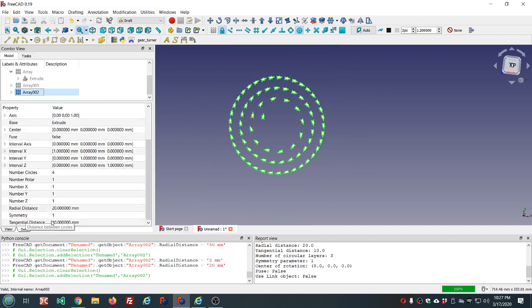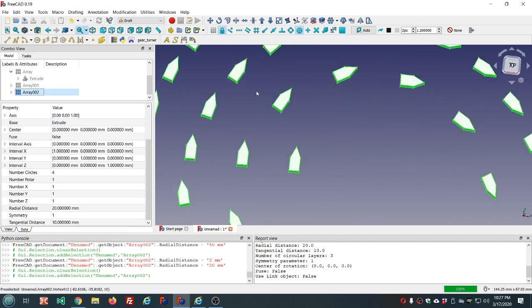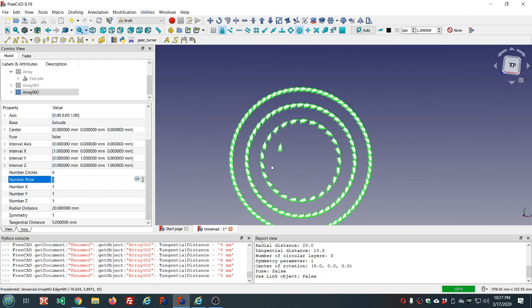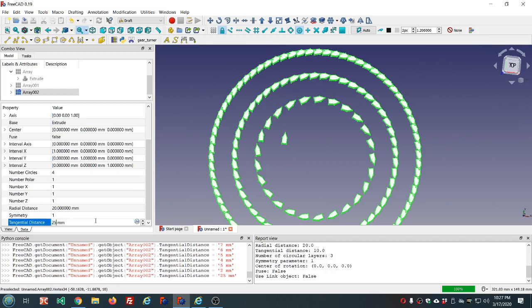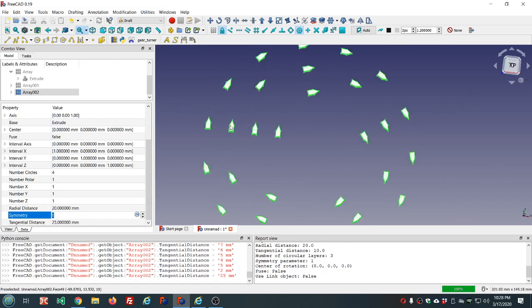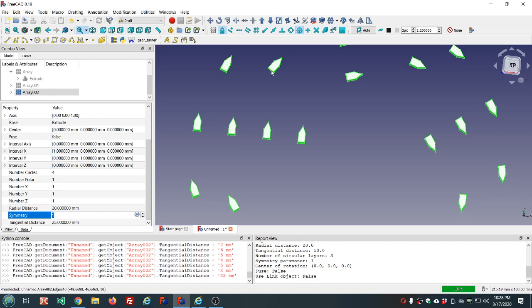We'll talk about symmetry in a moment. Tangential distance is the distance between these objects. So let's set this at 5 and you'll see the difference. And go to 25. So our number of elements is based upon the radius and how far apart these objects should be. And this radial distance is whatever the center point of this object is to the center of the next object. So if this were a circle, instead of this shape I drew, then it would be the center of that circle to the center of the next. That's the tangential distance.